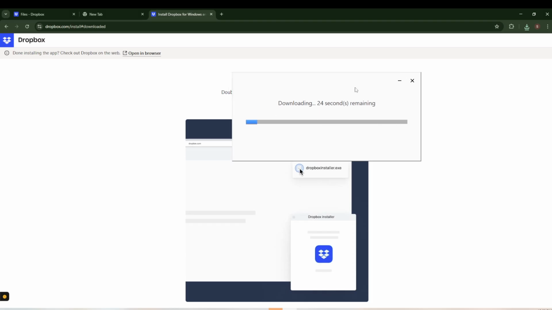When the installer completes its initial setup, a window will appear asking you to sign in to your Dropbox account or create a new one. If you already have an account, choose the sign in option and enter your credentials. If you're new to Dropbox, select the option to create an account and follow the on-screen prompts.